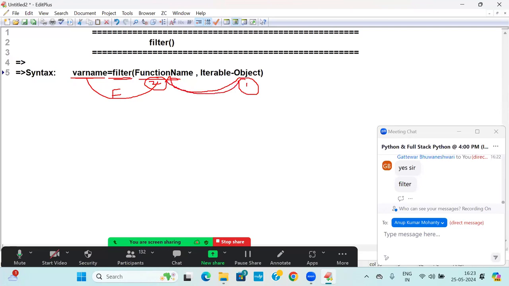What is the function doing? It returns false. False means what? Neglected. Neglected means not filtered. The third time an element is coming, what is it returning now? True. True means what? Put it on the left side. This process will be repeated until all the elements in the iterable object are completed.